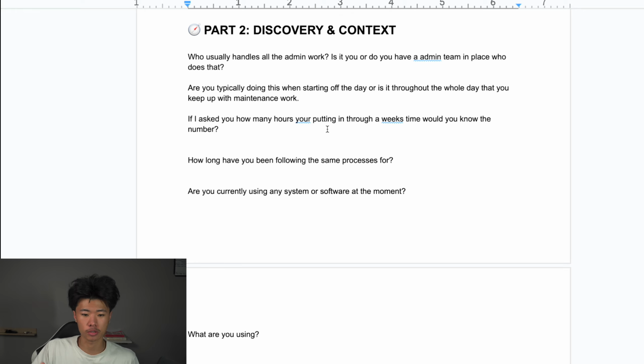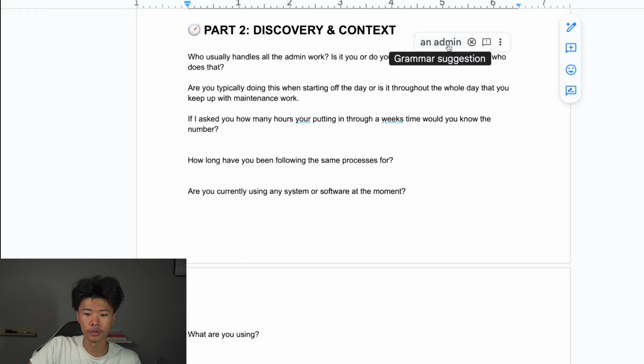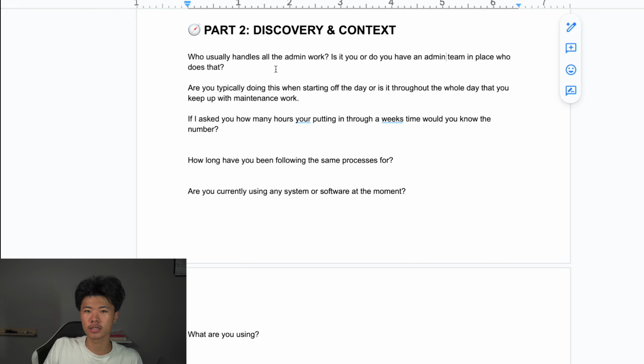into discovery and context, which is more like, okay, so who usually handles all the admin work? Is it you, or do you have an admin team in place, right? And you don't have to say specifically this. A majority of the time you can say it, but you want to make sure that they tell you the answer. So you can just leave it off as, who usually handles all the admin work? And they'd be like, oh yeah, it could be me. I have a team that does that.